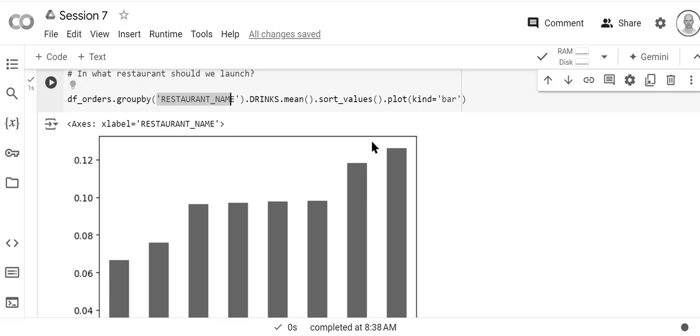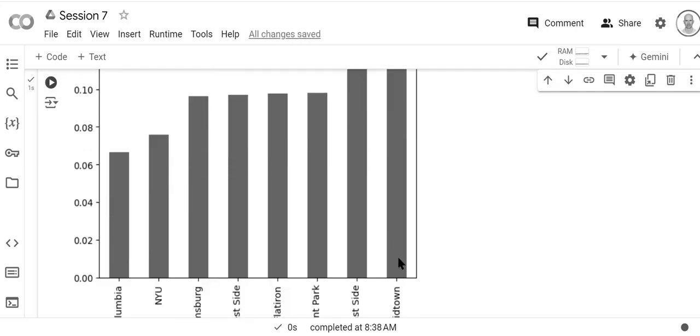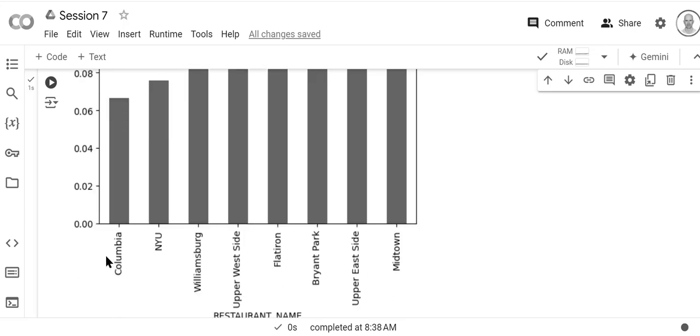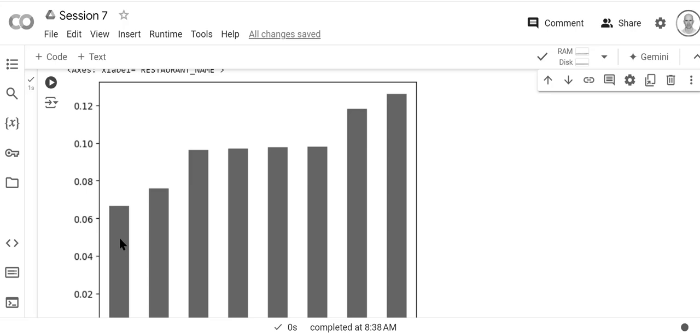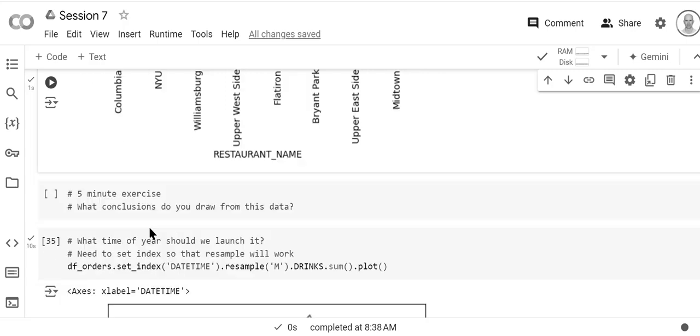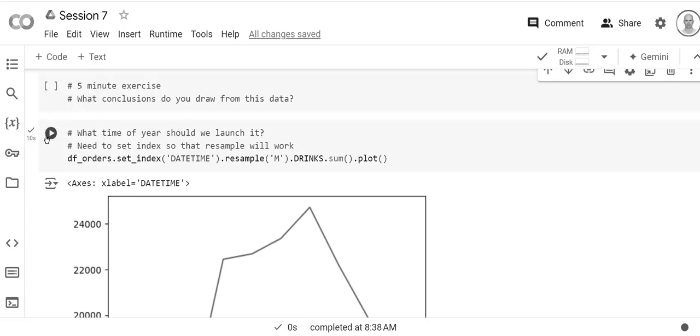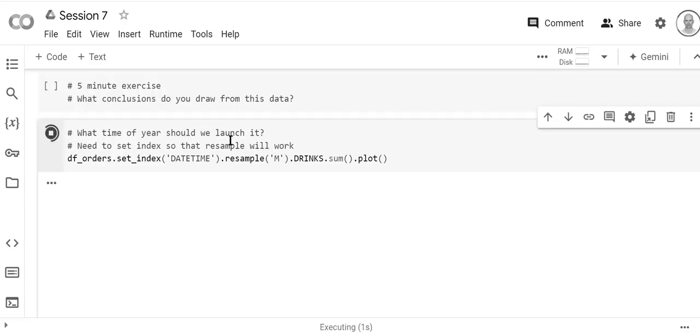So we could take the view that we want to sell into this market because people are already buying drinks, or we could take the opposite view and say, look, at Columbia, no one is buying drinks. Maybe we should sell new drinks into that market because it's untapped. So that's a business question, and it's a good example of why the raw data doesn't just map into business answers. Okay, now let's ask, what time of the year should we launch it?